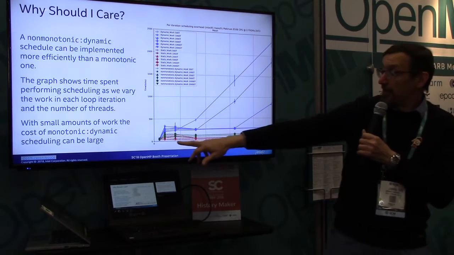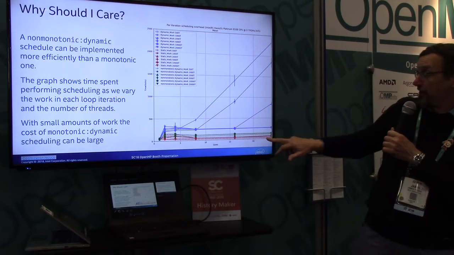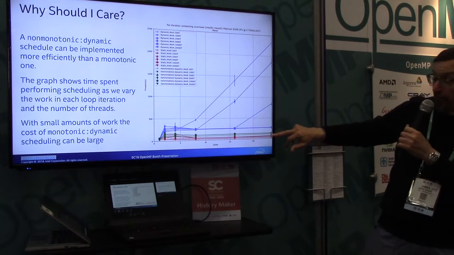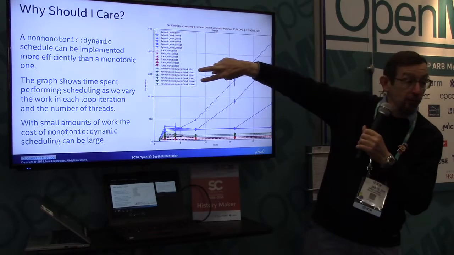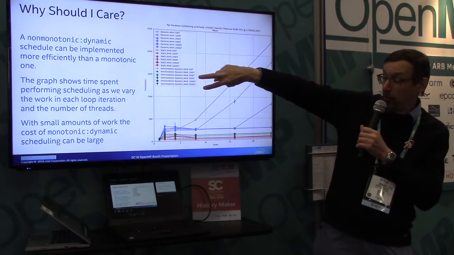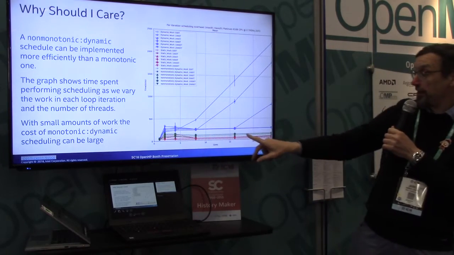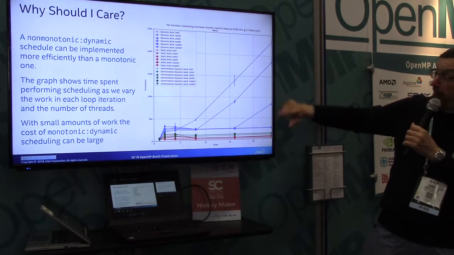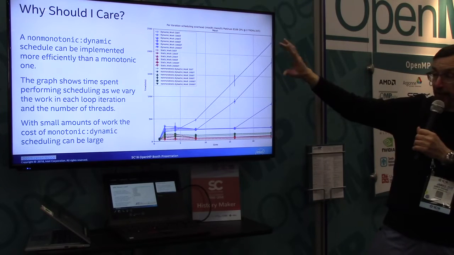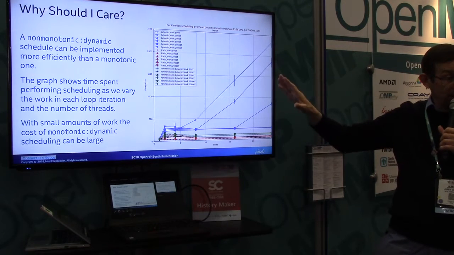If you do static scheduling, that's the fastest of all, and it has no contention, and it gives you these red lines at the bottom. But if we do a non-monotonic dynamic schedule using the implementation that I was talking about, you get a performance like these green lines. I would rather have a performance like the green line than like the blue line, and that's what the standard now allows us to implement.